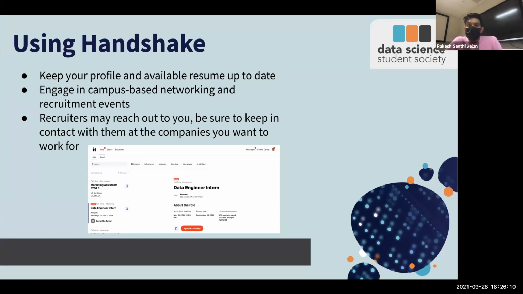Also, use Handshake to engage in campus-based networking and recruitment events. Handshake is where a lot of the UC San Diego career fairs are held. So I'd highly encourage you all to take advantage of that and get to talk to some recruiters and employees at some of these companies that you want to work for. Handshake provides a great way to do that.